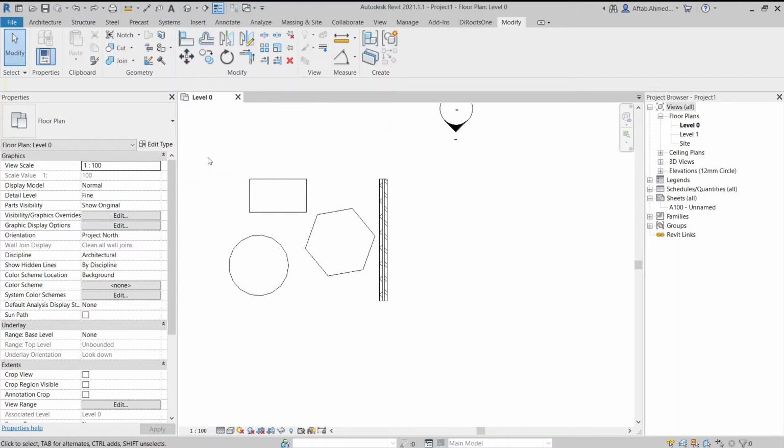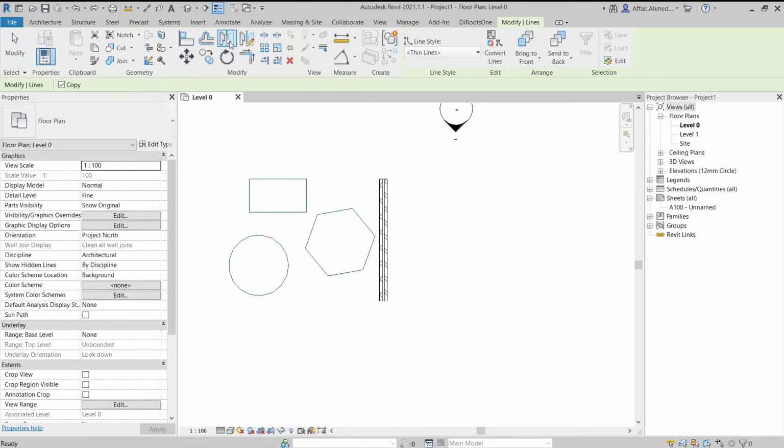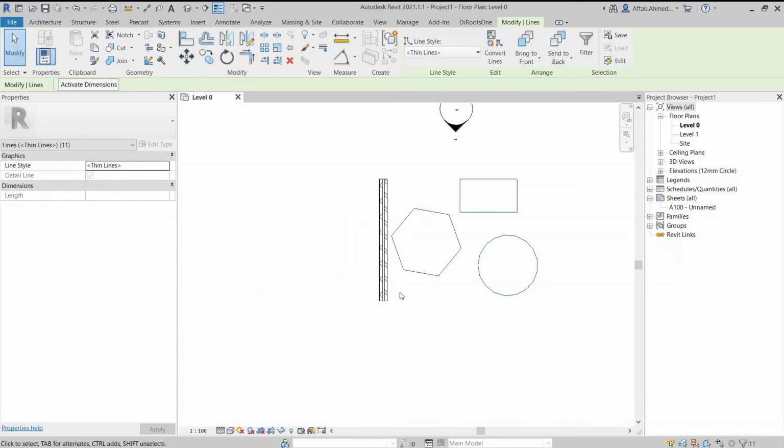When using the mirror tool, if the copy box in the options bar is checked, elements will be mirrored to the new location and remain in the old location as well. Otherwise, the selected objects will be deleted from the old location while mirroring to the new location.